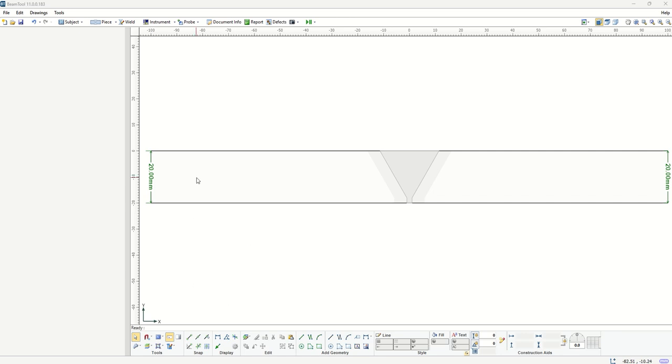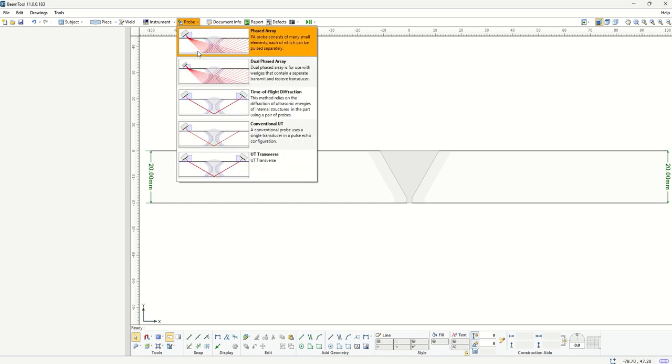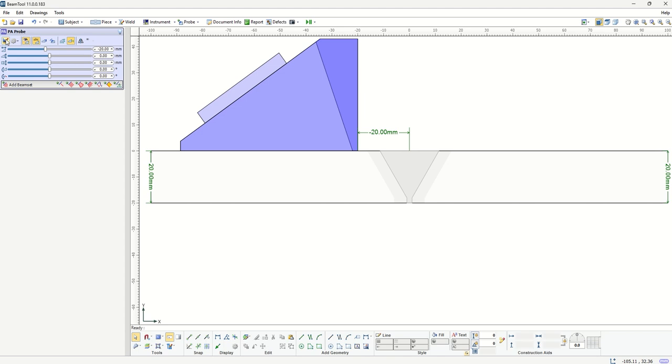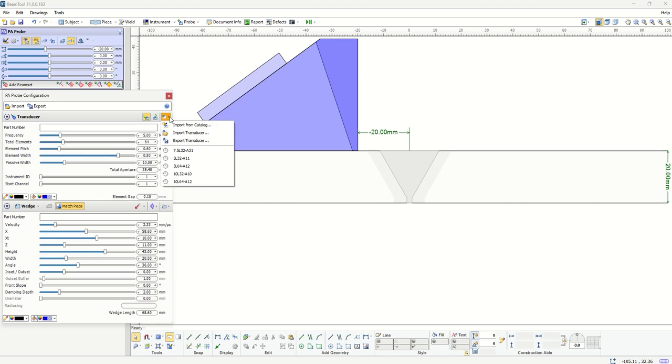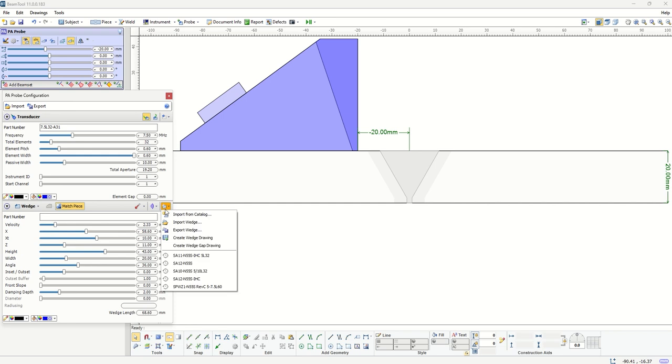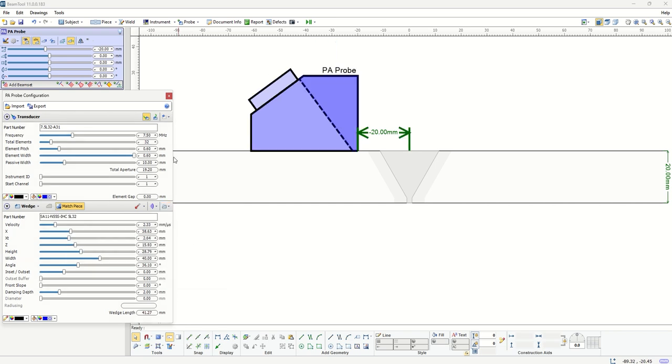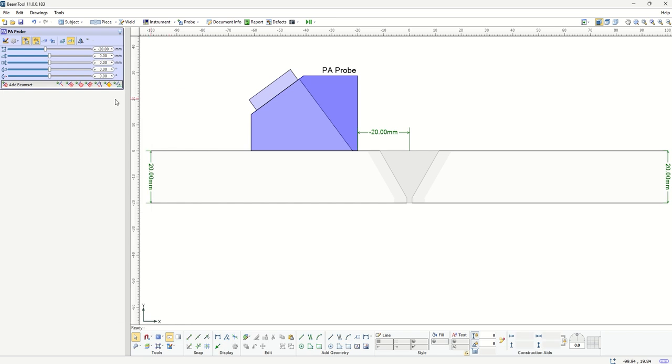For this example, we're going to show you a coverage of a single V weld in a flat piece. And the first step, we load a phase array probe. And in this case, I want to take advantage of the 7.5 megahertz 32 element probe. And then I load a wedge with 55-degree shear nominal.